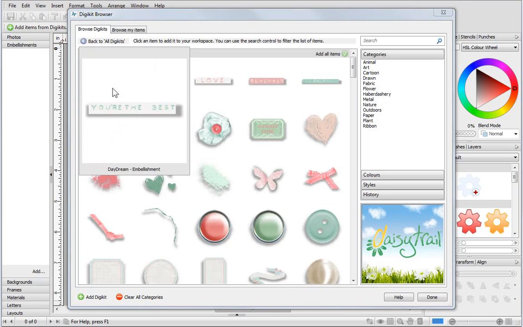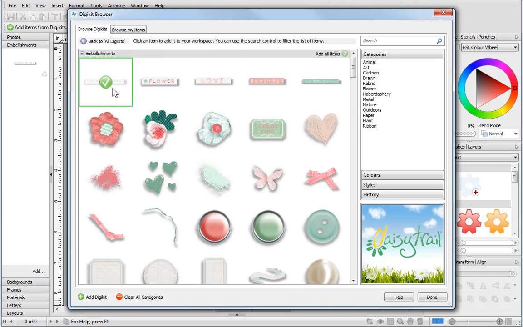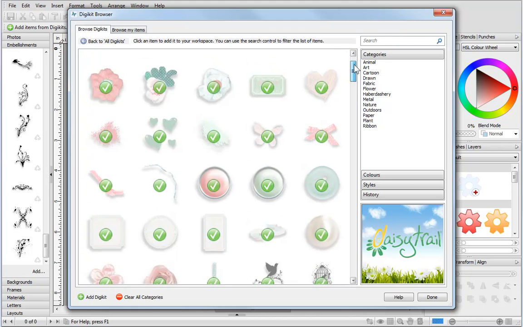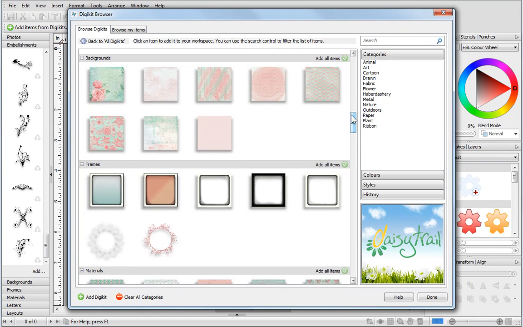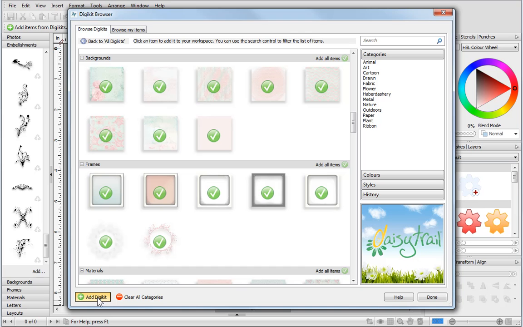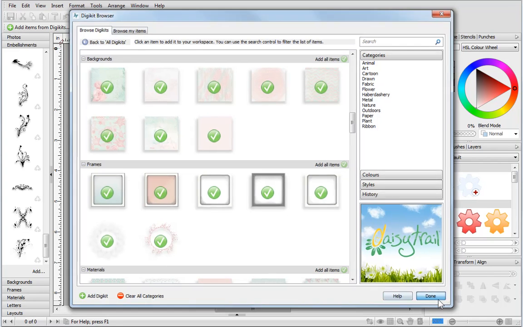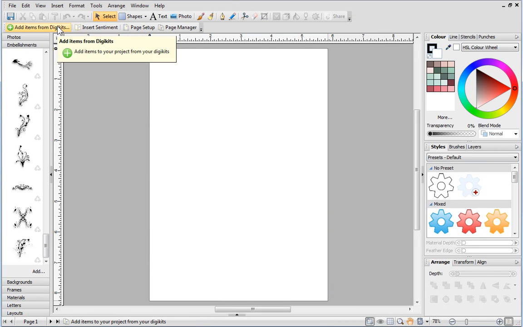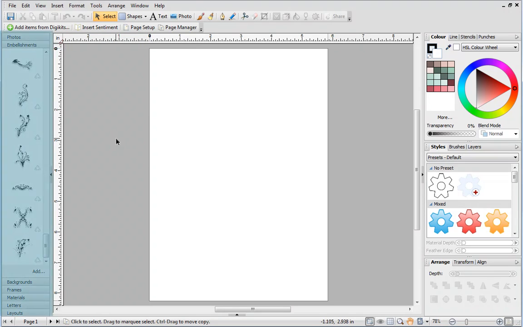To add a single item to the project tab, just click it or add a whole category by clicking Add All Items. You can add the whole DigiKit by clicking Add DigiKit. You can come back to the DigiKit browser to add more content at any time. All of the content is displayed in the content tabs.